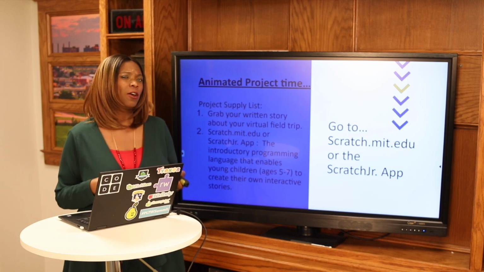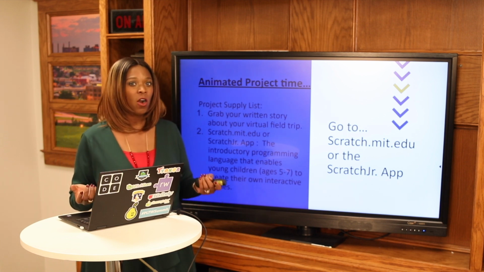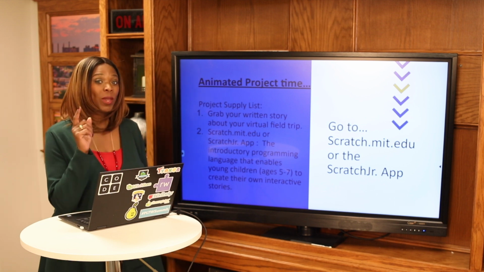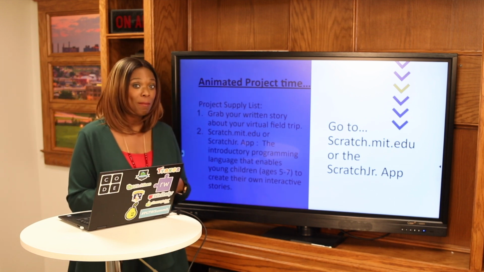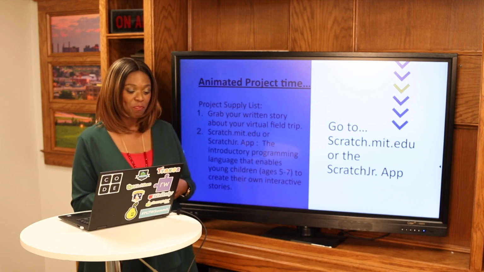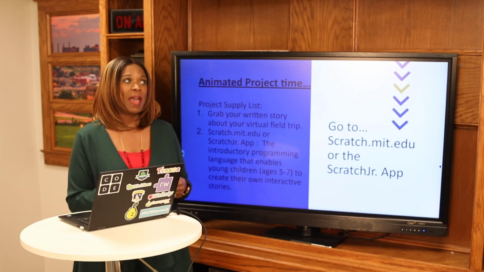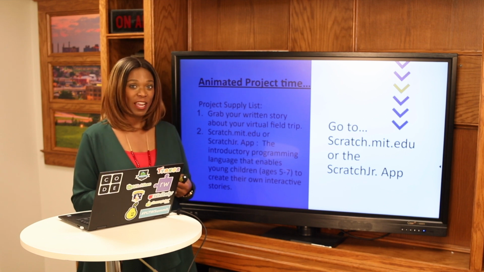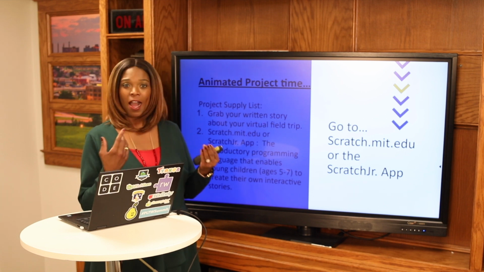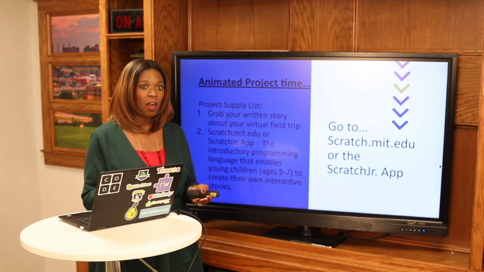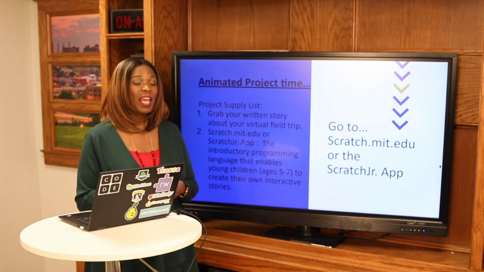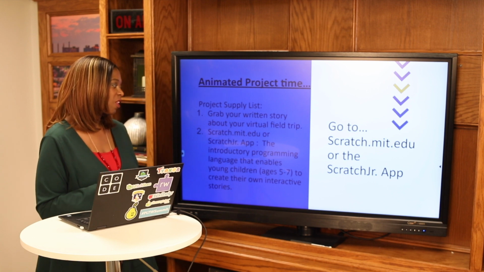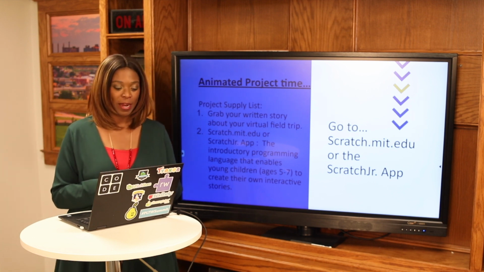So let's think about how we're going to make our story on our app. We have our written story. You wrote down all of the things you remembered from your field trip. Then you think about your setting, your characters, and your plot, how you want your story to go. Think about all the elements that you may want to include in your story. Then you're ready to get started programming.